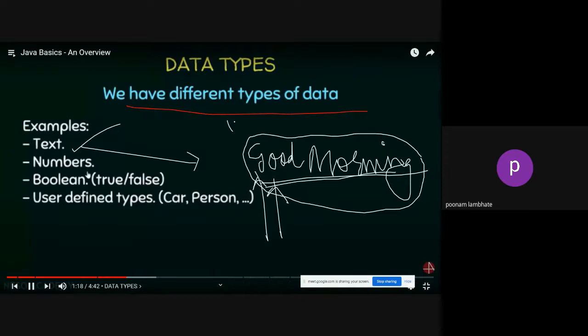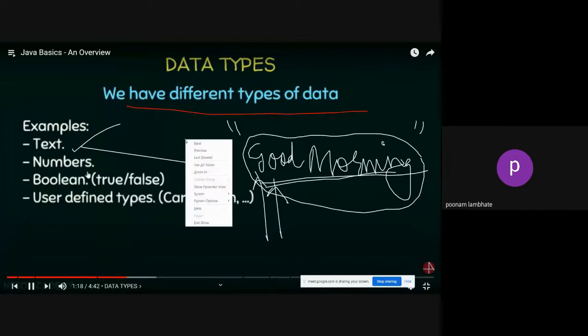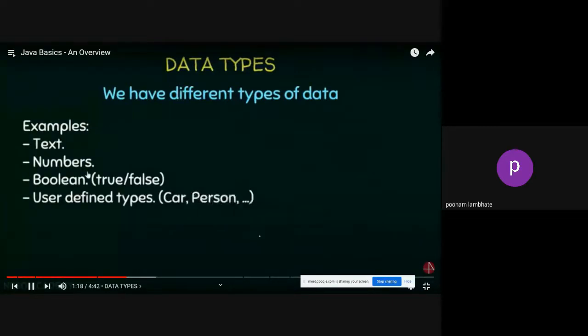And string is always within double quotes in Java. Single quote will not work. For Python, it works, but in Java, you have to use double quote. C also double quote. So this was one type of data. Sentences, words, letters, you can represent.